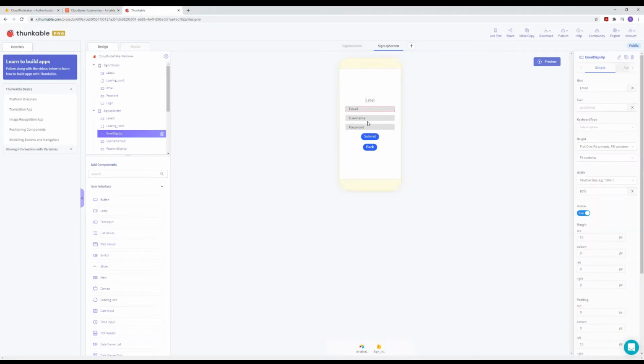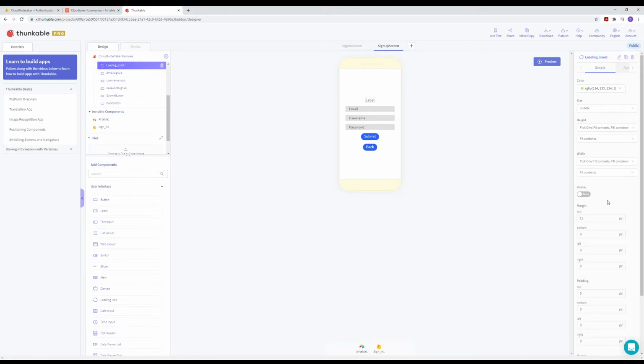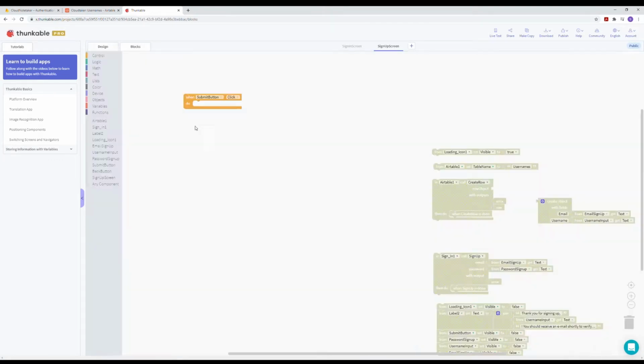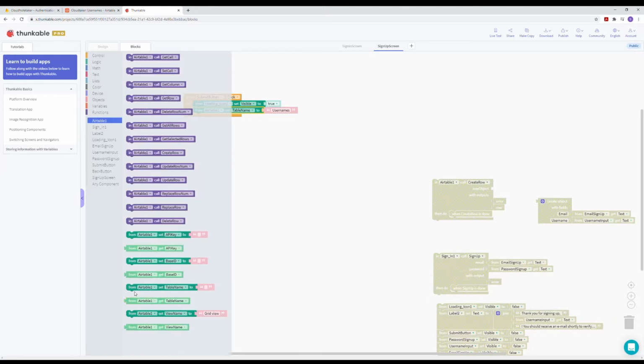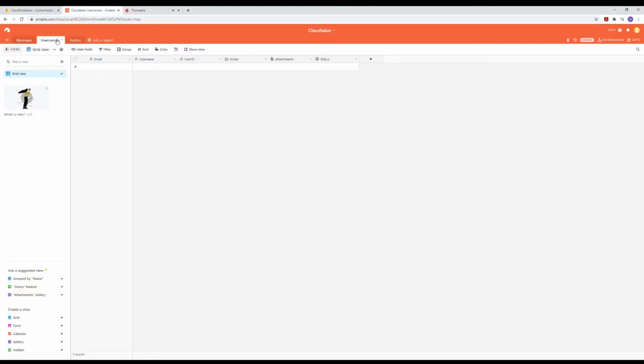So add a couple text inputs: email, username, password, submit button, back button, label to let everyone know what's going on. I also added a loading icon, which is invisible right now because this whole process may take a few seconds. So submit button. When that's clicked, we're going to go ahead and enable the loading icon, let everyone know that it's working. We're going to use from Airtable, set the table name to usernames. We're going to find that here. Just set that table there. Make sure that we're using usernames, because this is where we want to write the information.